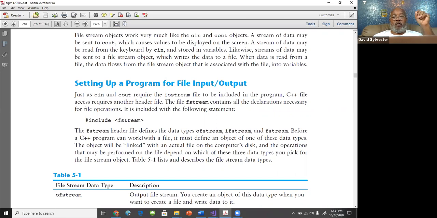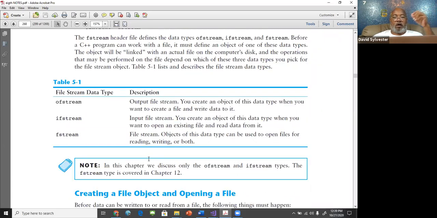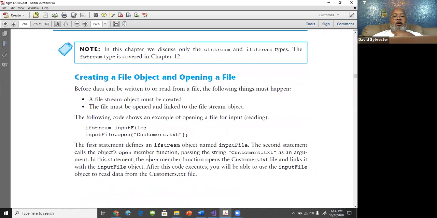Before C++ can work with a file, it must define an object of one of these types, right? So like I said, you got the ofstream for output, ifstream for input, and just fstream where you can later on determine whether it's for input, output, or both, all right? So now, once you create the object, you have to associate that object with a file that you're gonna open, right?